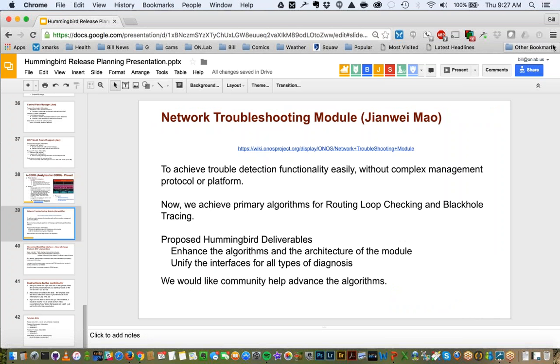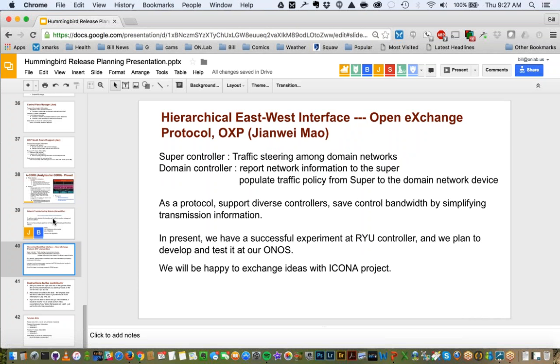Okay, Janway? Let's see, do we have... I do not see him. Okay, anyone want to talk about this slide? Okay, I assume that's for the later session. And I believe that's it.